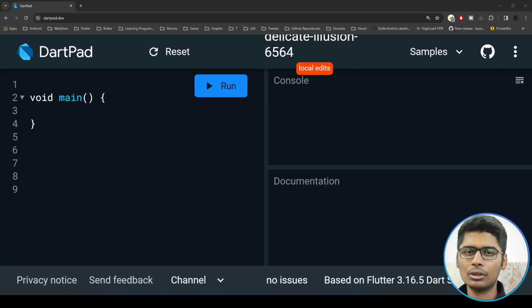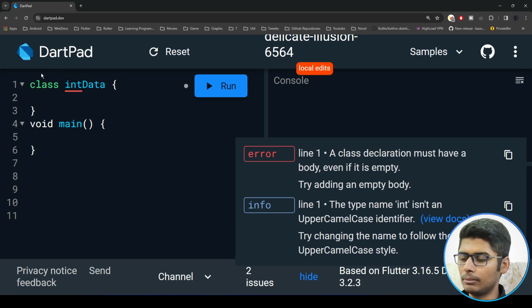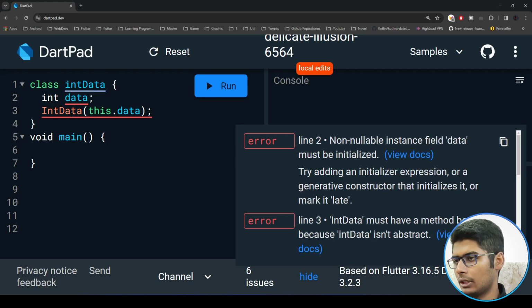the maps. So before I start actually trying to create generics, let's create something without using generics, and we will shorten it with generics later. So I'm going to create a simple class called IntData, which has a data variable and also a constructor with this data.